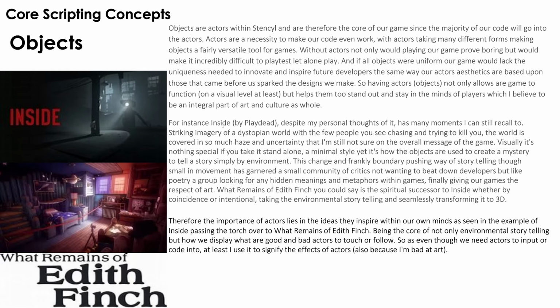For instance, Inside by Playdead, despite my personal thoughts of it, has many moments I can still recall to striking imagery of a dystopian world with the few people you see chasing and trying to kill you. The world is covered in so much haze and uncertainty that I'm still not sure on the overall message of the game. Visually, it's nothing special if you take it standalone. A minimalistic style, yet it's how the objects are used to create mystery, to tell a story simply by environment.